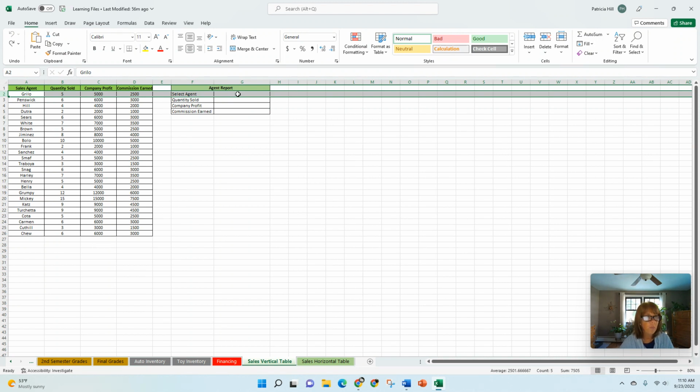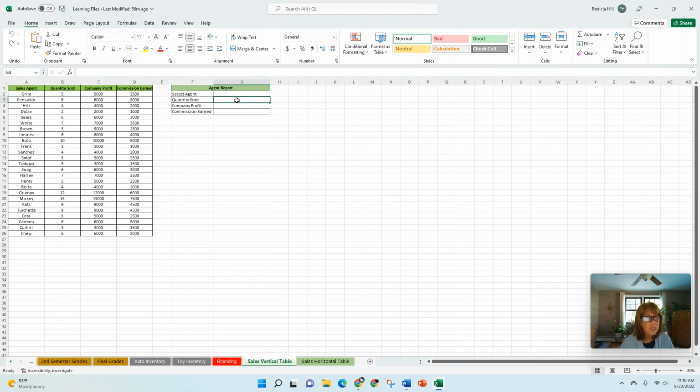in the same row. So looking at this little agent report, what I want to happen is I want to type a sales agent's name in G2, and I want the quantity sold, company profit, and commission earned data for that sales agent to populate automatically. The VLookup formula is going to help us do that.